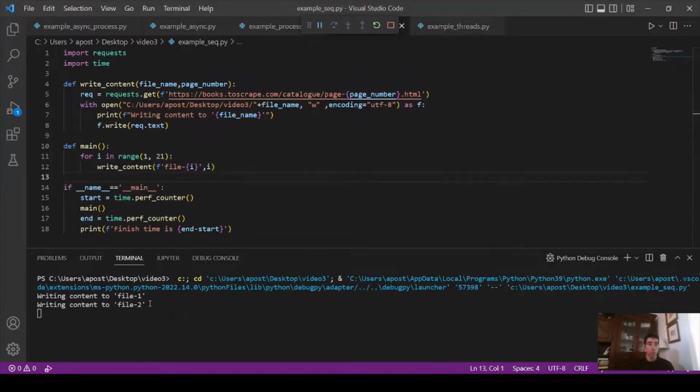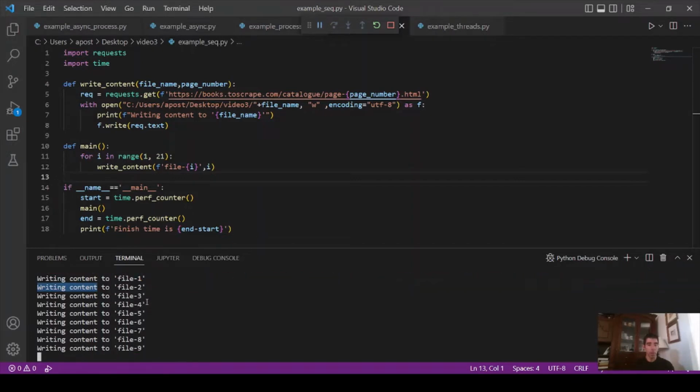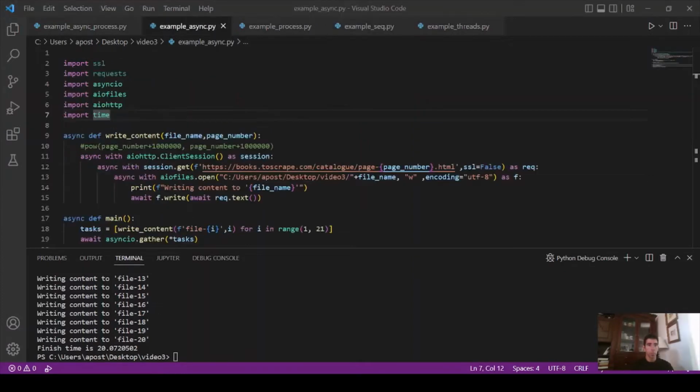As you can see on my terminal, we are calling the writing content function sequentially, first for page 1, then for page 2, then for page 3, etc, etc. As you noticed, it's not very fast. It takes about 20 seconds for 20 pages. But we are not doing anything difficult, we just get the content from a web page. So it's not very efficient.